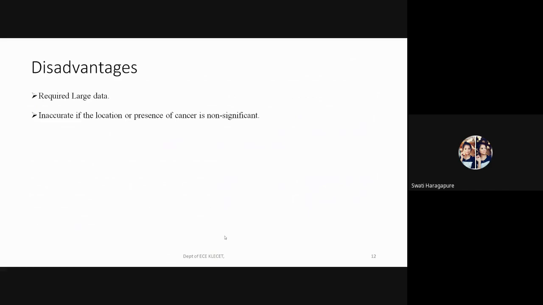And coming to the disadvantages, data acquisition. Machine learning requires massive data sets to train and test the model, and it will consume more time. Machine learning needs enough time to let the algorithms learn, and there is high error susceptibility. It requires large data and is inaccurate if the location of the cancer is non-significant.